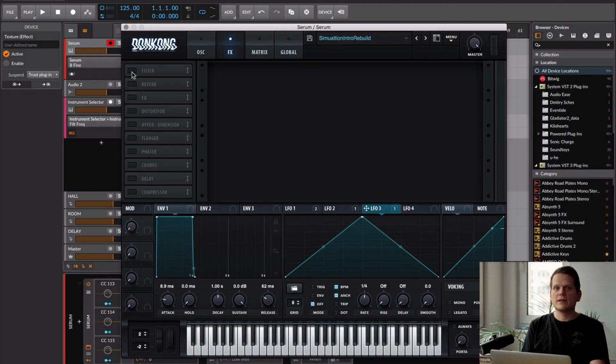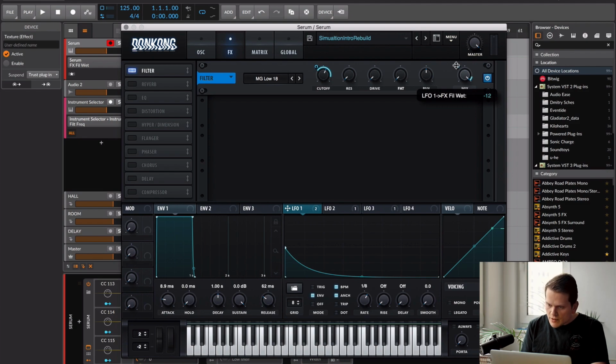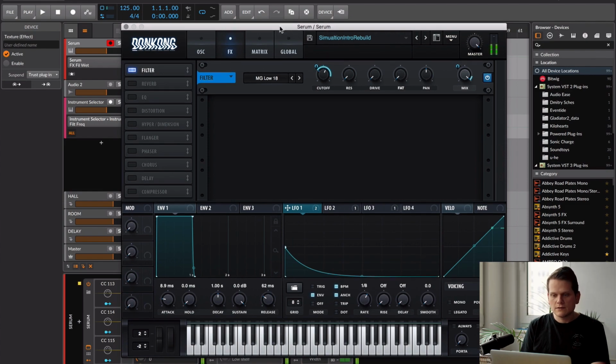So next up in the effects tab is the filter, because we need to get that plucky sound with a big attack. So we use a MG Low 18, cutoff around 650 Hertz, and put in an LFO on there with this attacky curve. Around 59, rest is at 0, and the mix is all the way up, but then you do around -12 with the LFO, and now it should sound like this. Like, yeah, more clicky, more plucky.